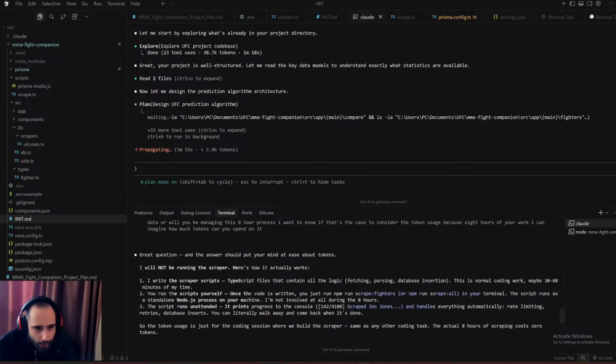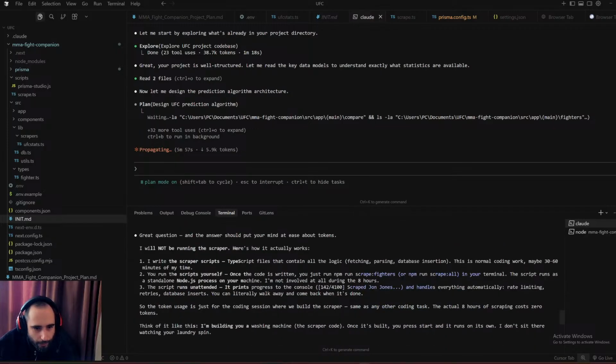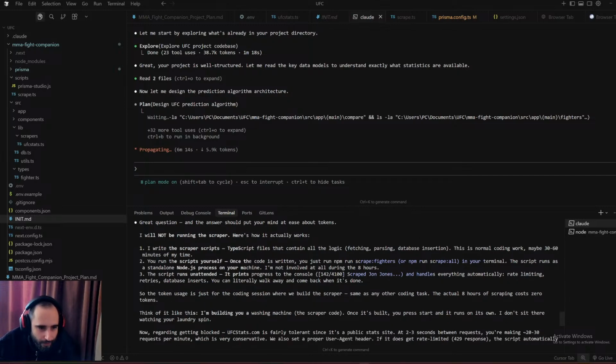Great question, and the answer should put your mind at ease about tokens. I will not be running the scraper. Here's how it actually works. I write scraper scripts, TypeScript files that contain only logic. Maybe 30 to 60 minutes of my time coding these scripts. Really interesting. Why would it take so long? Okay, you run the script yourself.